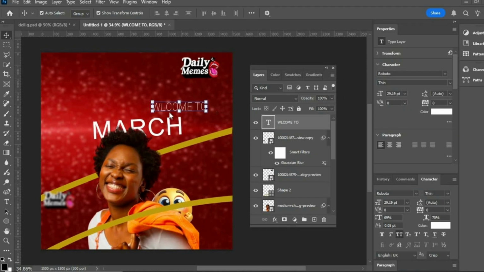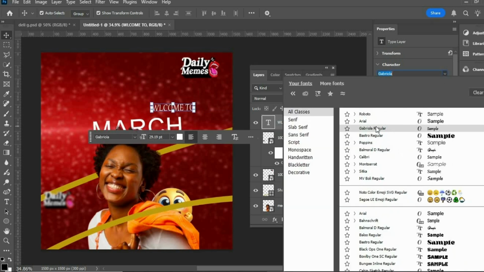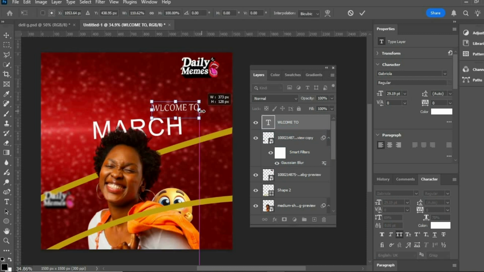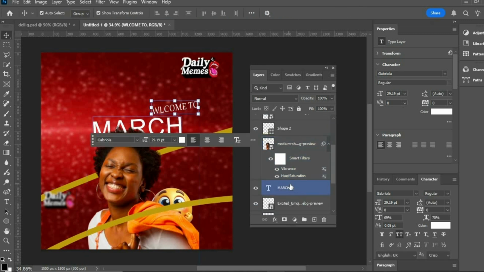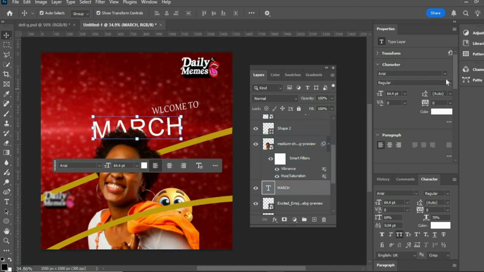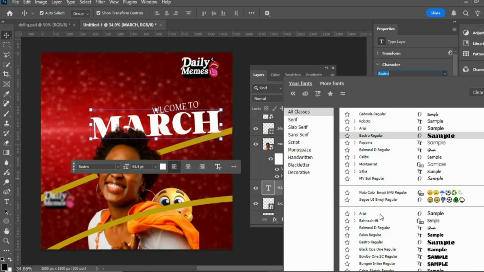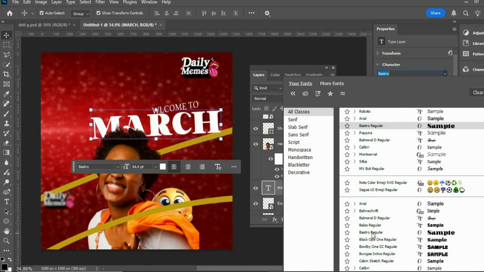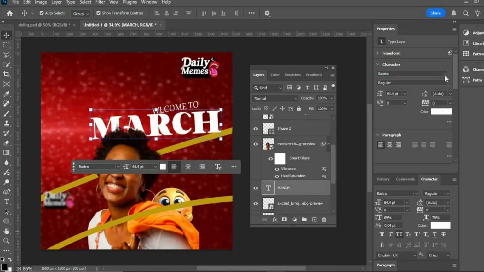I don't like this font for some reason. I'll just change it to, let me see, let's just play around and see what we have. I think this is good. I think I like this one. I'll just flip it a bit. Then I'll go to the March, which will also change the font. I just don't like the font. Let's go to Bastro or something like that. Okay, I think Bastro is good.